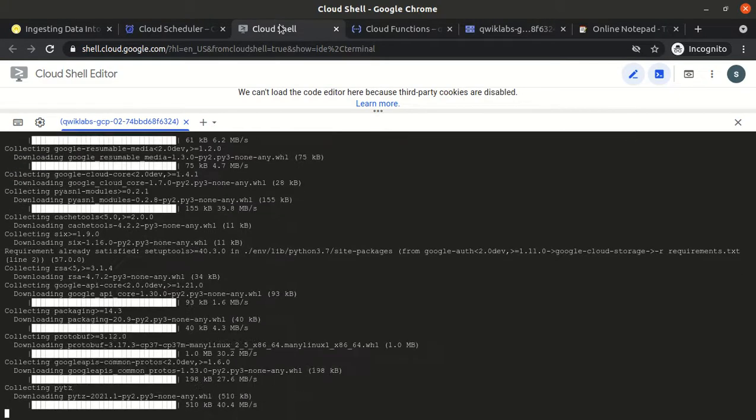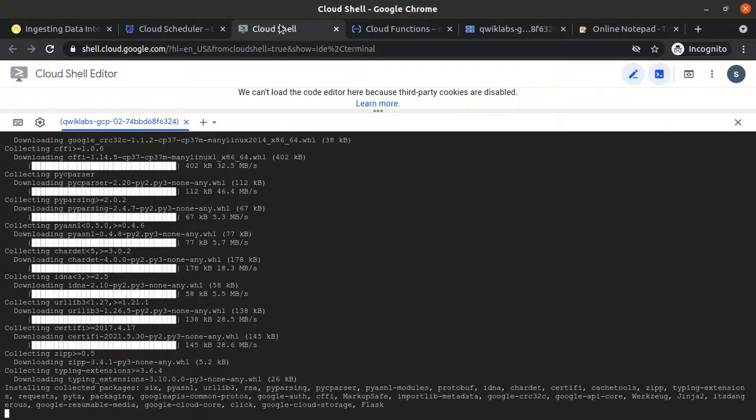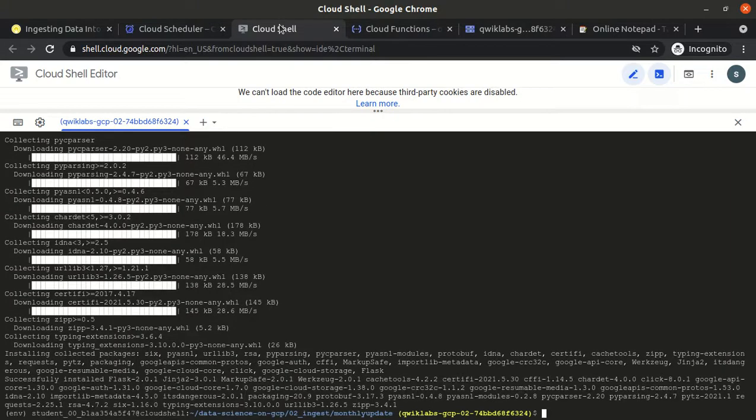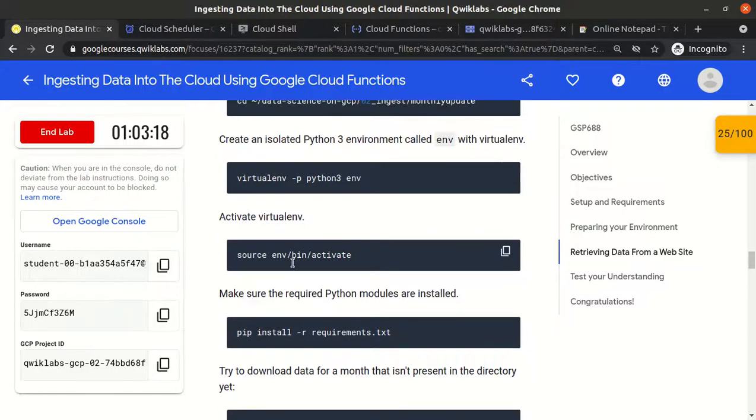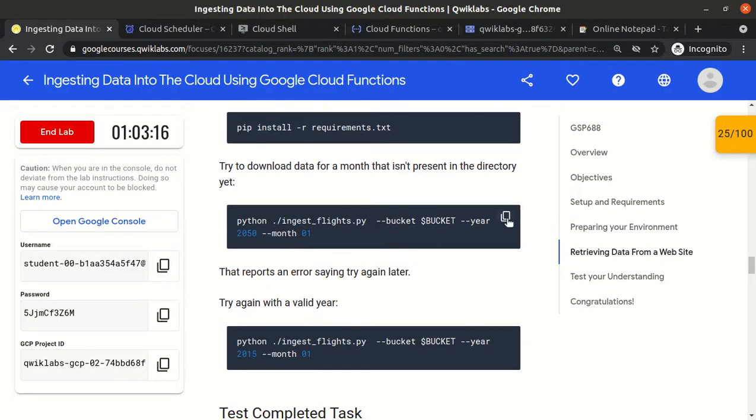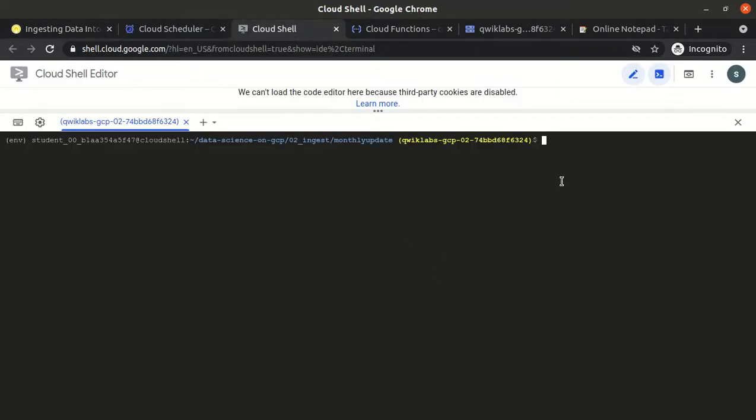First we will try manually whether the Python code is giving any error or not. It installs the request module, which is required. It also installs the Flask module. Yeah, this is the Flask module. It is installed. Clear. Okay, now we will try to download the data manually.